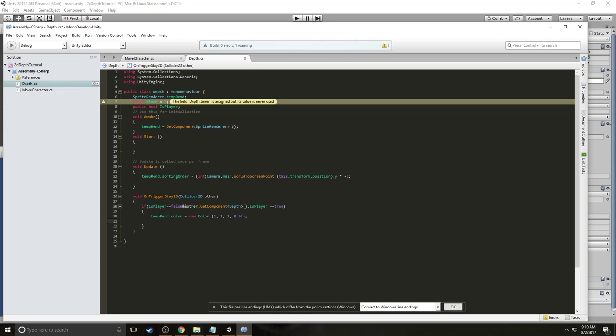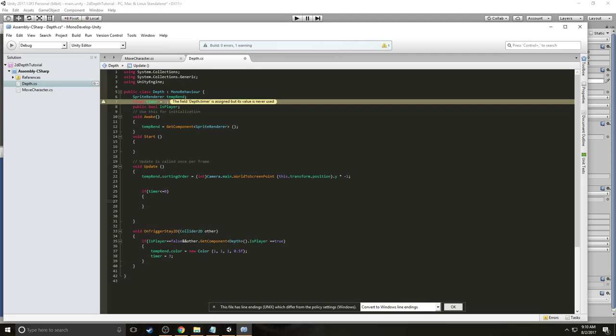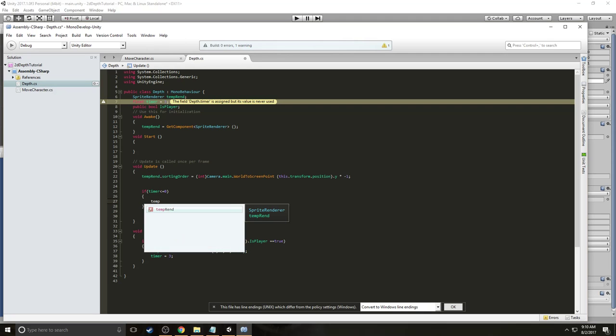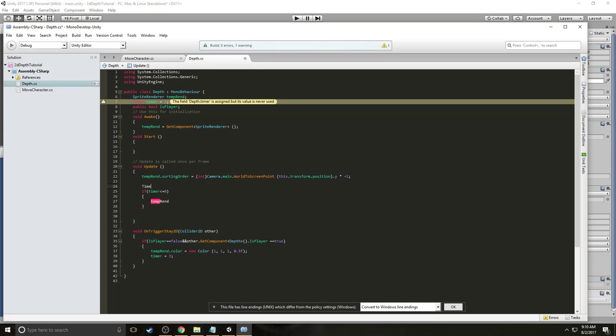So if we collide with a player, we do need to reset our timer to 3. We need to keep resetting it as long as we keep colliding with the player. Now, during the update, what we're going to do is if our timer is less than or equal to 0, so if we've timed out, then we can reset our color back to what it was. So basically, oops, this is confusing because I don't have this on here. Timer minus equals Time.deltaTime. So subtract the time that's passed from our timer every update.